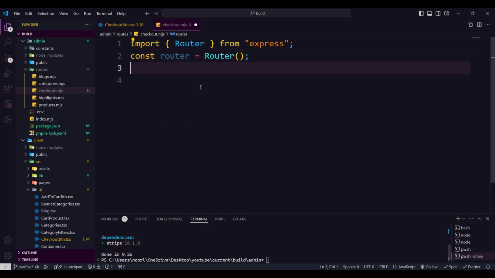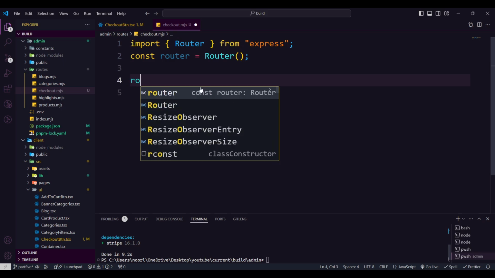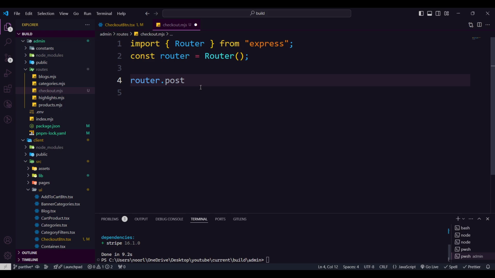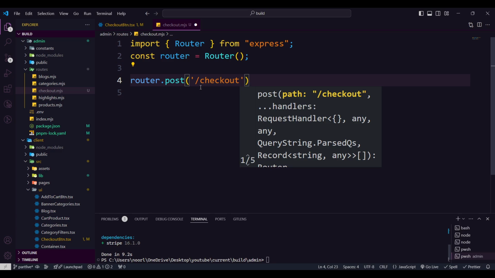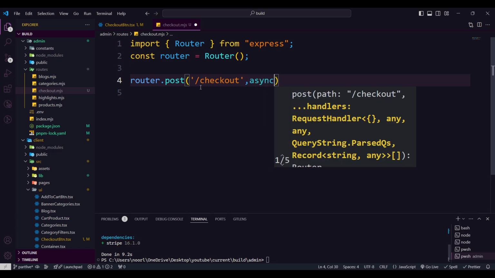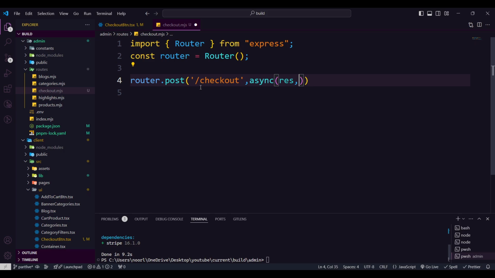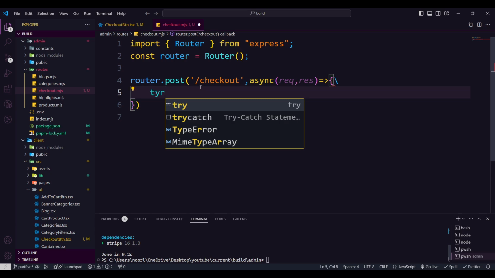So how can we create the router? Let's make router dot post, and in the post parameter it will hit on the checkout, and of course I'm gonna make it async, so it will get one request and one response. So now hit return. What I'm gonna do here is make a try catch.